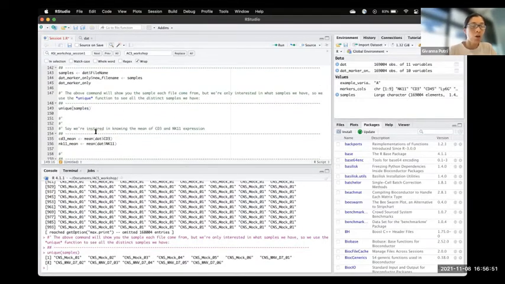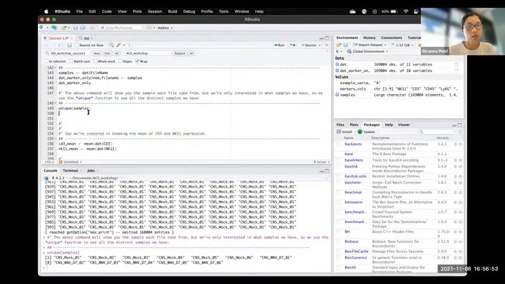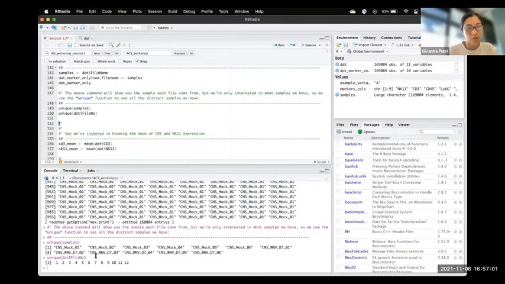You can use it on any column of your data set. So for instance, if I just want the unique file number of my data set, you can just run unique and give it the content column of your data set.